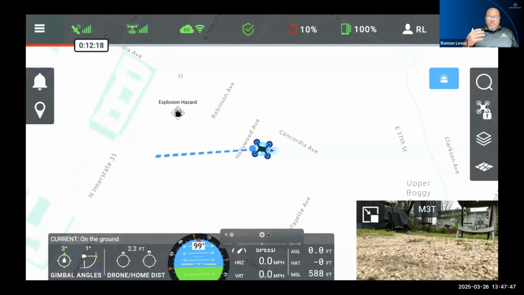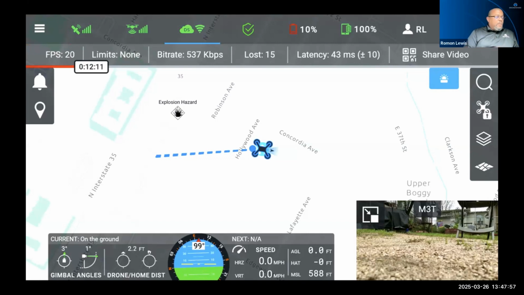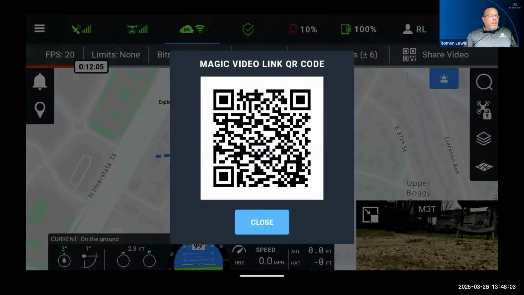But in case someone comes up and they need to be able to get into that video on the controller itself, up on your connectivity, over on the very right hand side is your share video code.